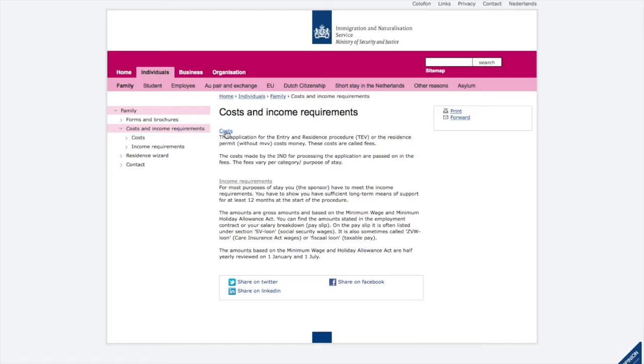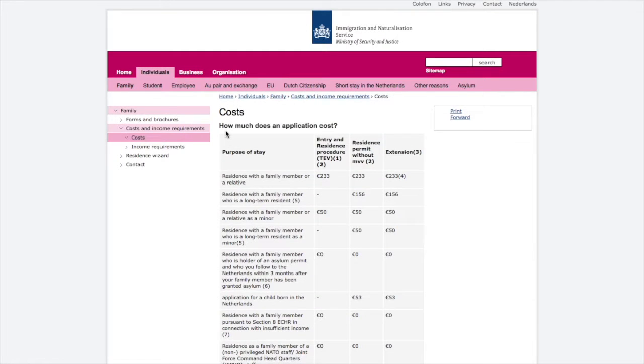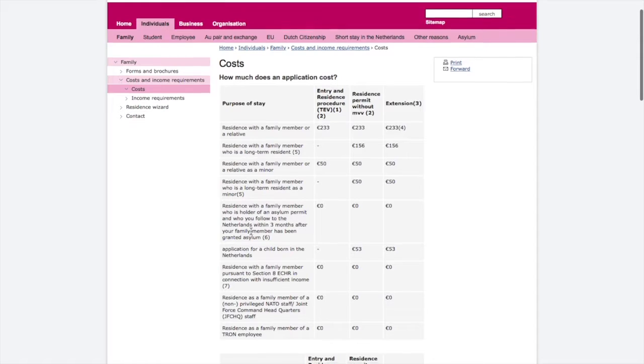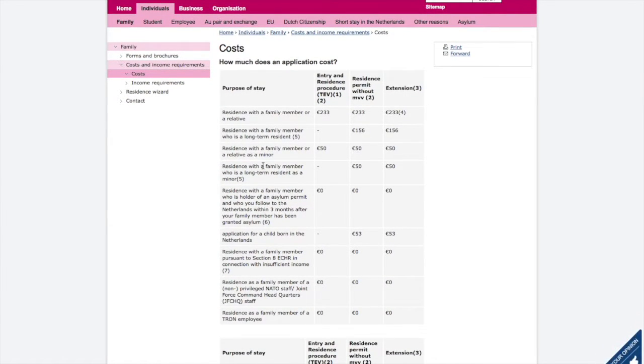Cost. Okay, so what we had to pay was this here. Because this is your purpose of stay, to be with a family member or a relative. And like I said, if you're staying with your partner, your spouse, it is considered family member or relative. So that's what we had to turn in when we applied for the permit.